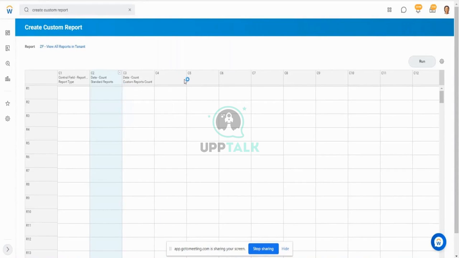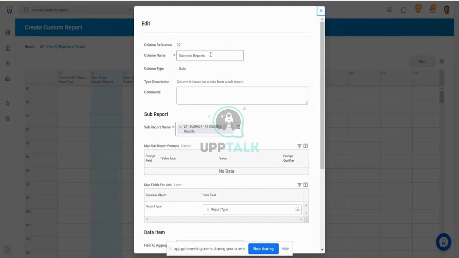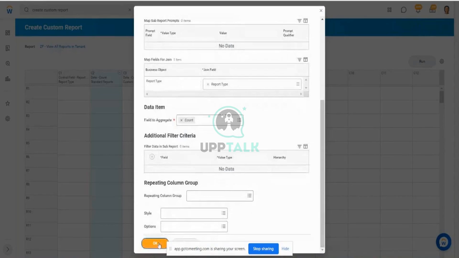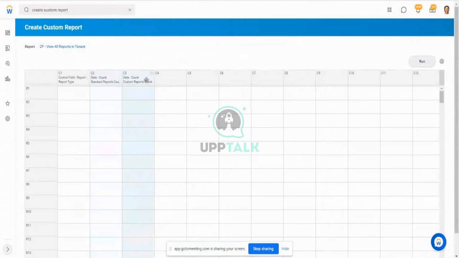Let me edit the first data column, and I want to call it the same as my second, which is standard reports count. Now I want to add a new column with the same parameters. I can click here and create a duplicate column. This will add a new column, and I can make whatever changes I want to. For now, let's not do any of those. I have created a composite report with data being pulled from two sub-reports. Let's run this now.